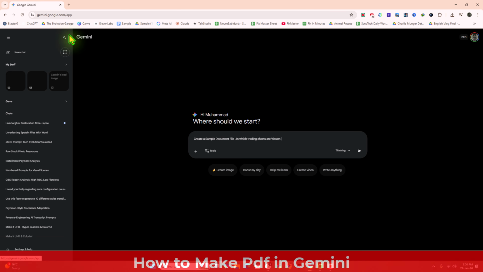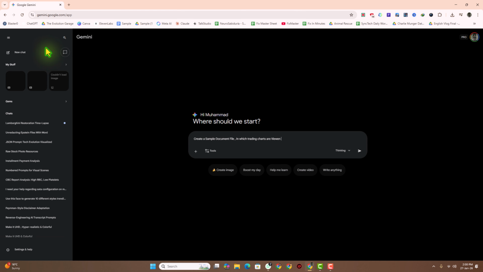How to create a document in Gemini and download it as a PDF. First, open your browser and go to gemini.google.com. Sign in with your Google account.